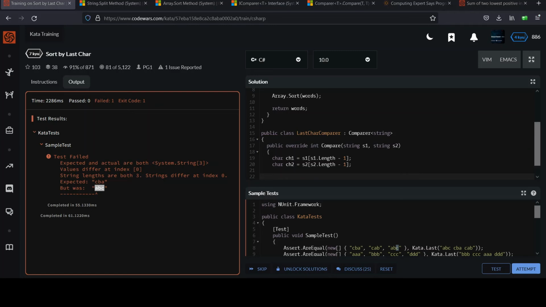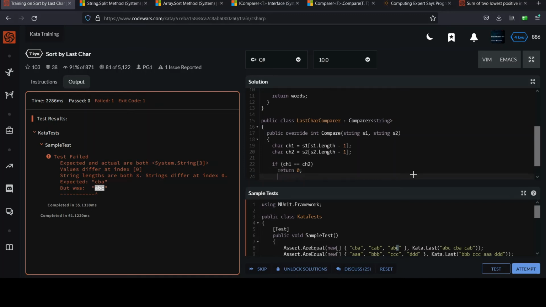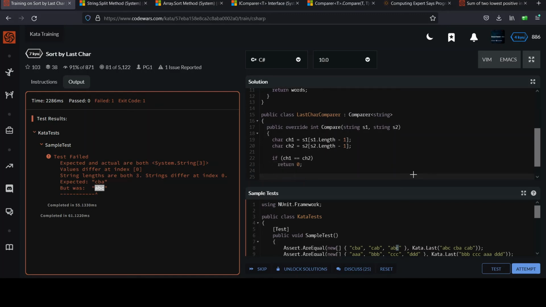So now that you have the 2 characters, we know if ch1 is equal to ch2, what'd they tell us? Return 0. Means they're equal. You don't have to change the order. They're the same thing. And then finally, you've got 2 other cases, right? It's either char1 is less than char2 or it's greater than char2.